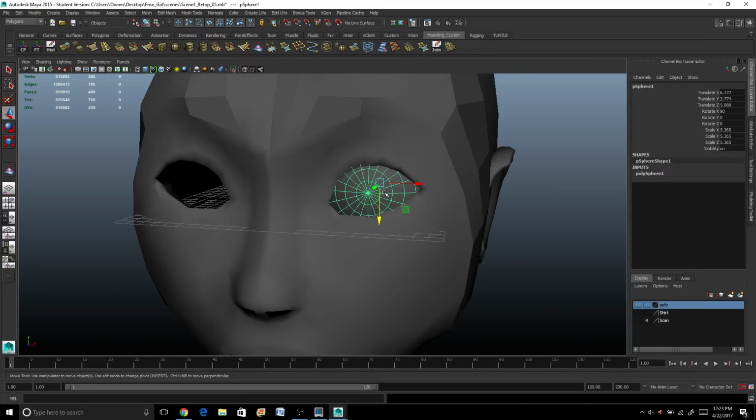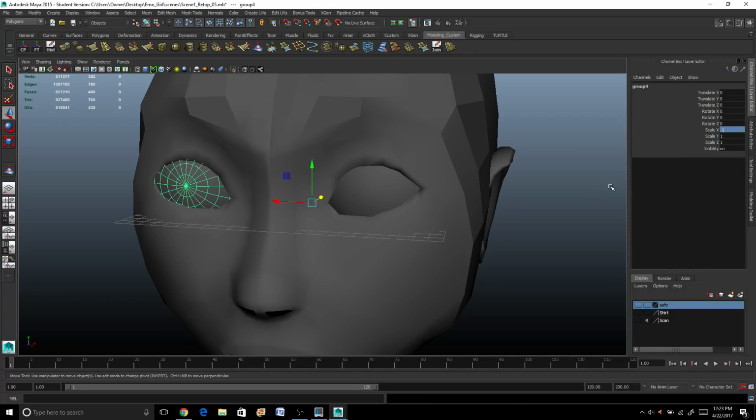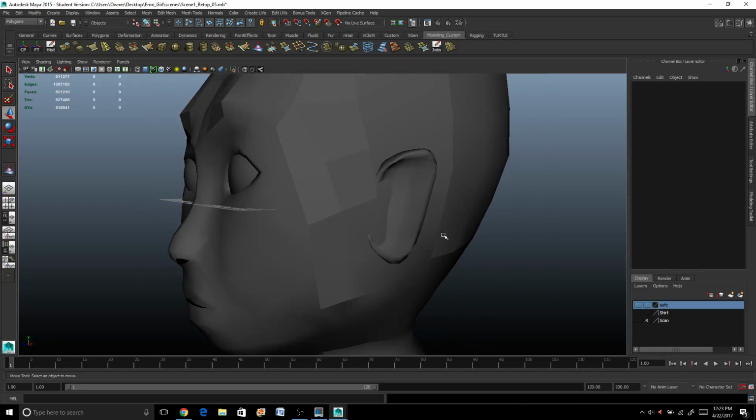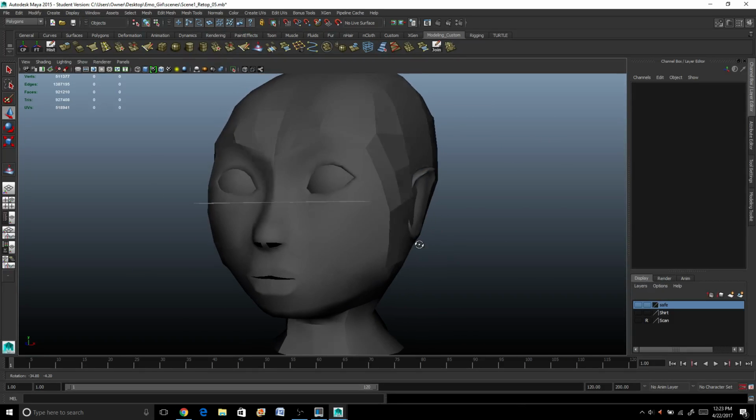That works okay. So I can now just duplicate that. I grouped it first, duplicated the group, and flipped it in the X scale by putting a negative value there. Okay, that's good.